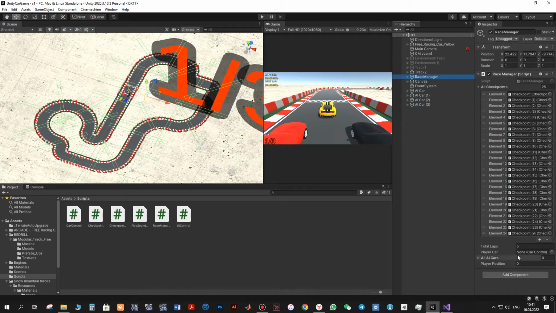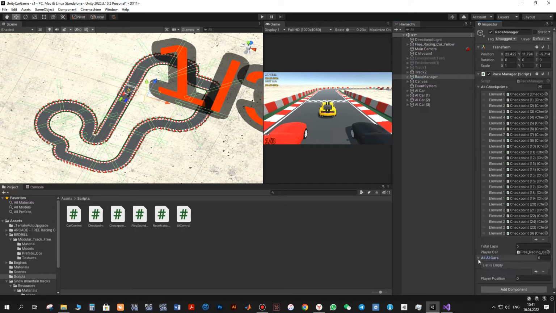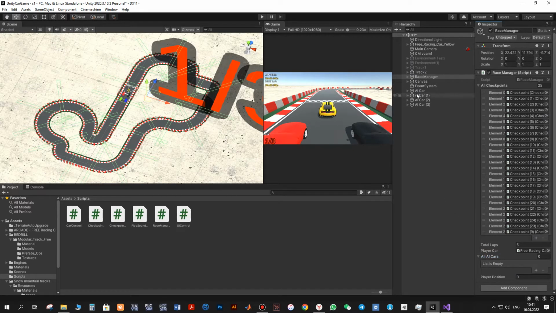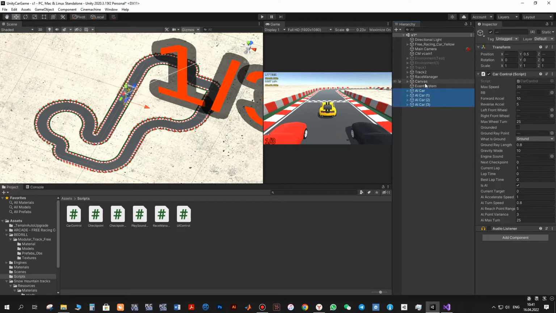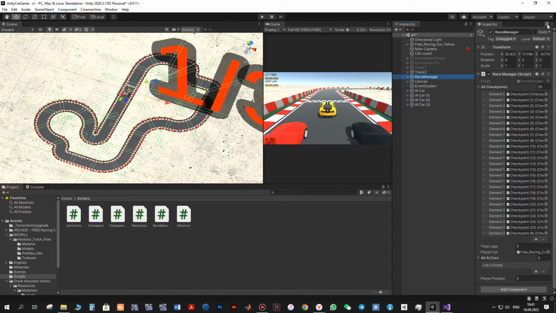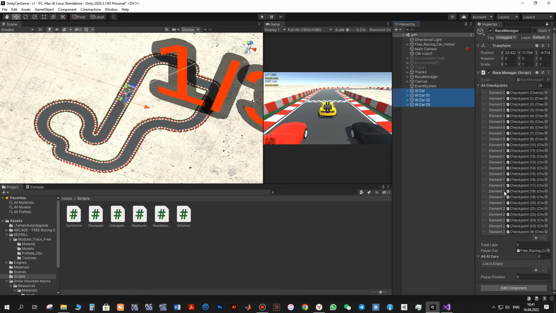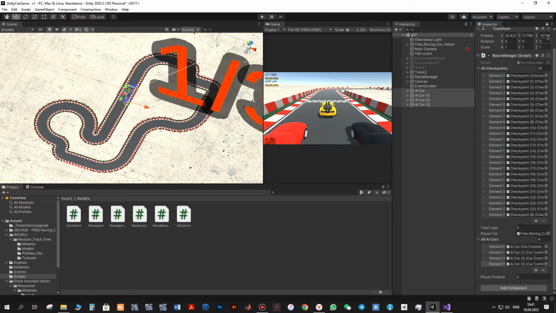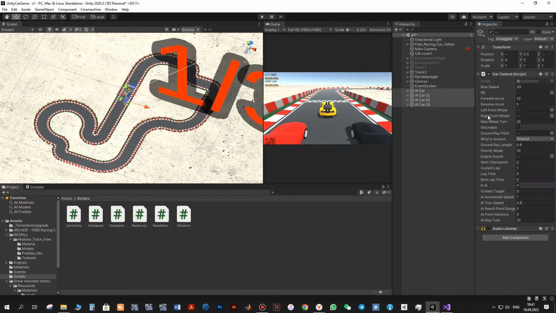First of all, I need to attach my car here and also attach all of the AI cars to the list. So if I try to select them, I lose reference to this script. So here I need to click this lock button. Then if I select these references, now I will be able to drag and drop them to the list. So select them and drag and drop them here. Then I can unpin it.